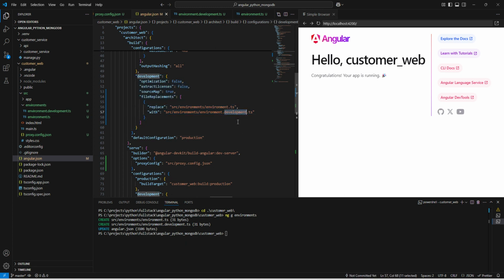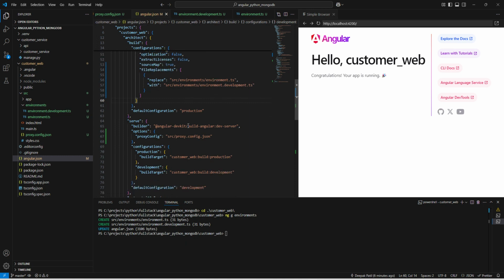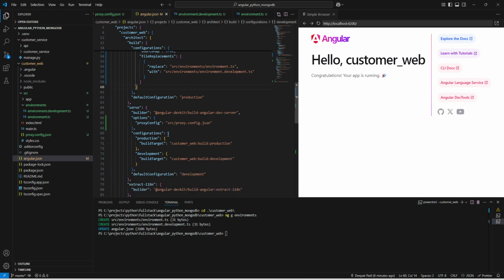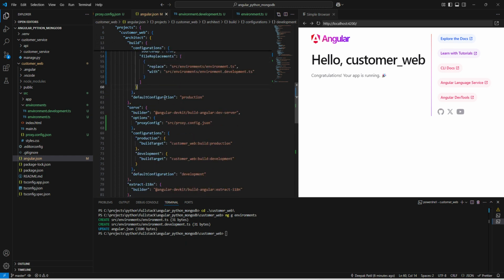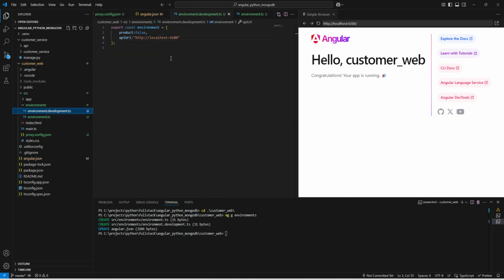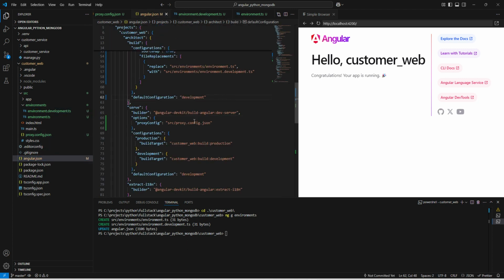Once we add that, here it is for development. Similarly, if it is staging, we can add staging, or testing, we can add testing, so that we can create different environment configurations inside our Angular application. Next, here we can see this is the default configuration. By default it is production, we can make it development, so that it will pick our development configuration, and it will use this localhost 4200. So this is for the default configuration we have set.